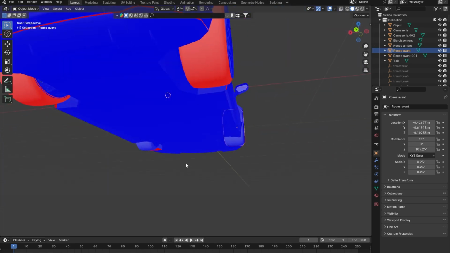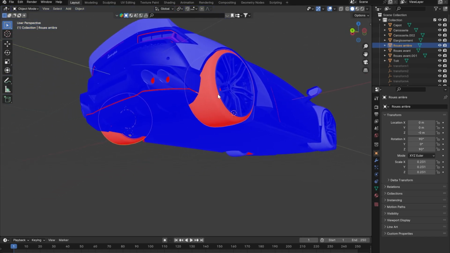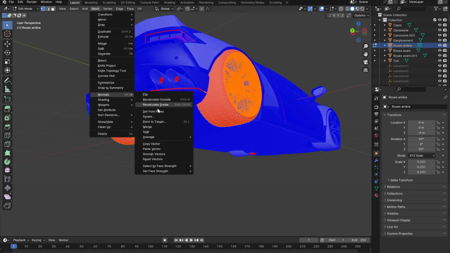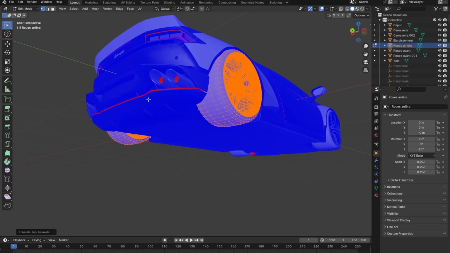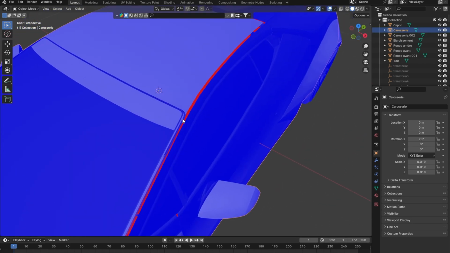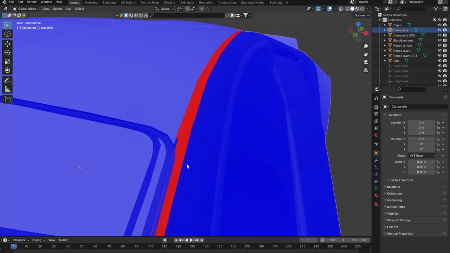Tab out of edit mode, and then just do the same with the back wheels as well. Tab, A, Mesh, Normals, and then Recalculate Outside. Perfect. All that is basically done. I think these parts are inside anyway, so they should be fine, hopefully.